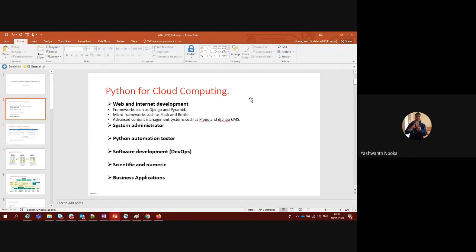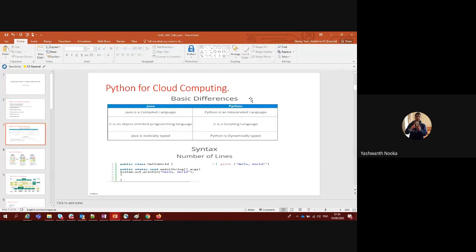And Python can also be used in scientific and numeric big data and a lot of business applications like CRMs and all. So not going into much depth around this part, I would continue to get onto Python for cloud computing. One of the major reasons we get into Python is that it is a very interpreted language.